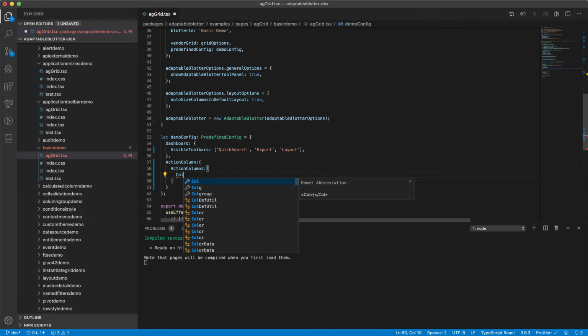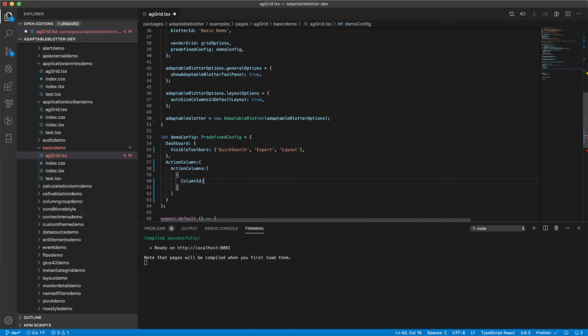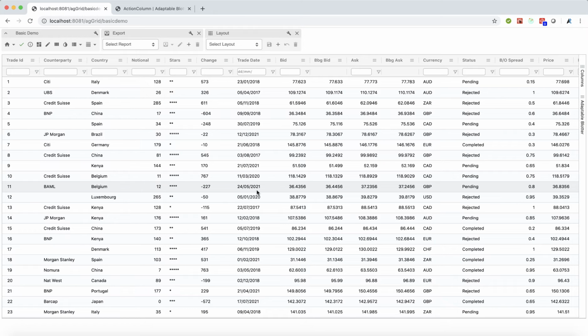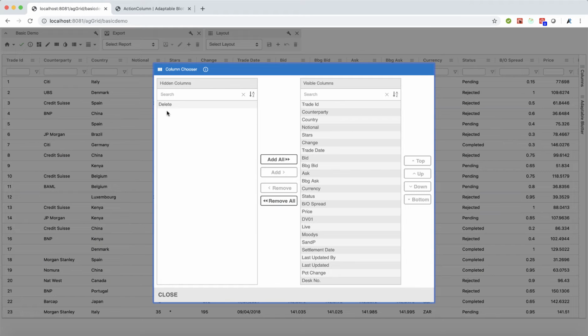So let's start with the column ID. Oh, actually, no, we won't. We need to create one of these first, don't we? And we'll call this delete. And then we'll create the button text and we'll say delete row. So there we are. That just creates your action column. This is using hot compiling, so that's compiled. If we go back to the grid, it will be there. We can't see it at the moment because it's a special column, but you can see it's here.